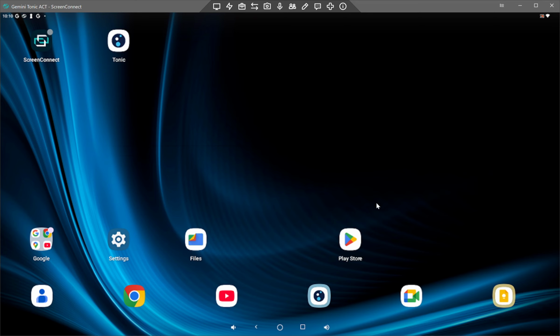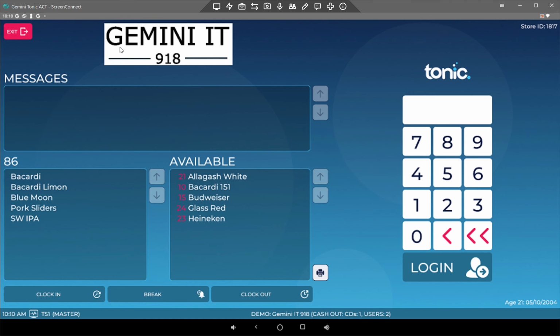Alright, this is Gemini IT. We're going to run over a couple quick training sessions. We're going to combine a couple things together that might seem unrelated, but a customer requested these particular things, so we're going to combine them together. And that's how to do a refund from point of sale, how to add a swipe card to a staff member, and also how to void an order.